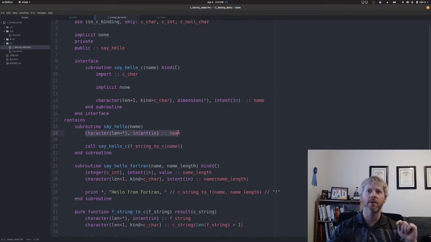This is how the subroutine receives that string as an argument. It's a deferred length character. We have to transform that to something that we can pass over to the C side of things. So the say hello C procedure, its interface is that it takes a character length 1 with kind C character with assumed shape. So this is an array of single characters. This is the way that C expects to receive a string.